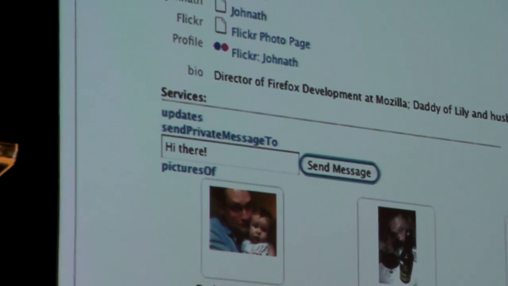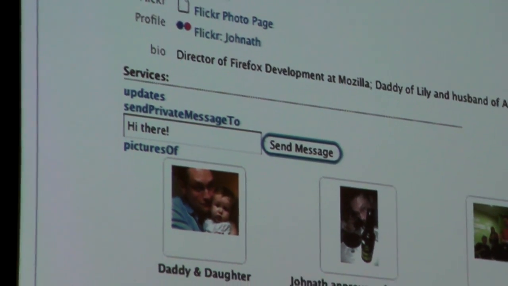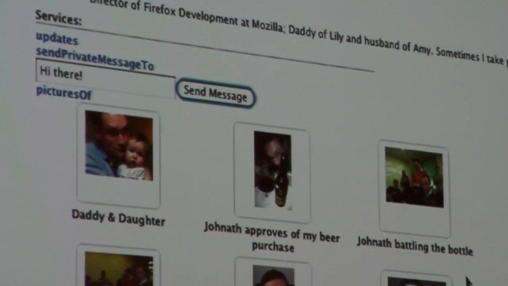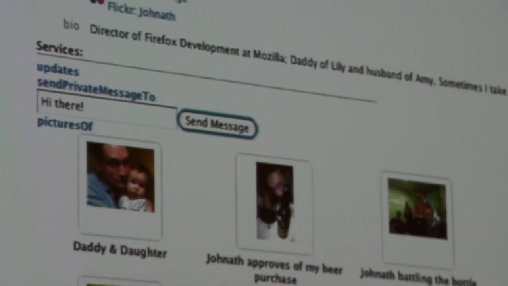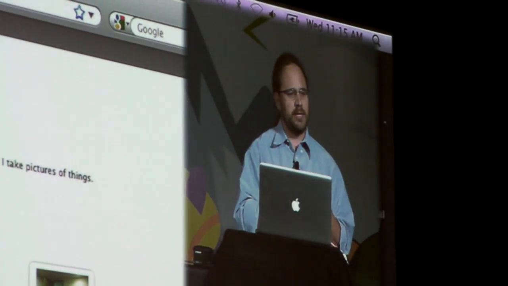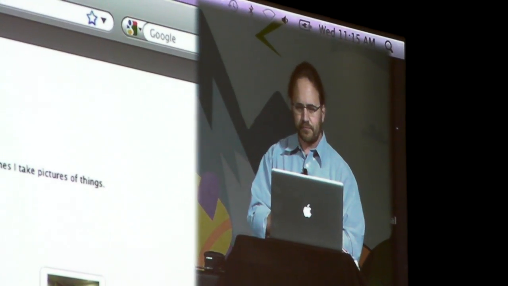Now, in each case, these were backed by some social service. It so happens that Jonathan is a Flickr user and a Twitter user. So the pictures came from Flickr, the private message was provided by Twitter. But the photos could come from Facebook, they could come from Picasa, they could come from an open, as yet unlaunched photo service. The important thing is that we can composite together all the aspects of somebody's online identity into a single object and then allow the open web platform to manipulate that.